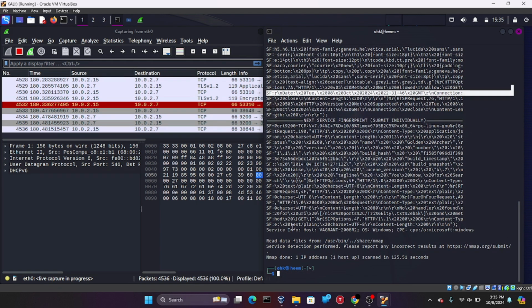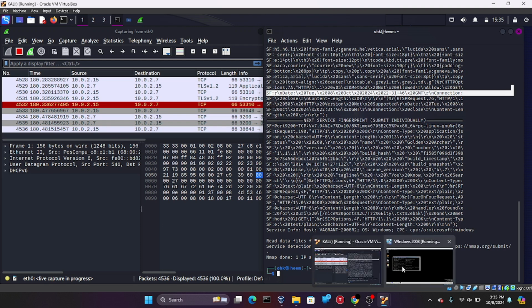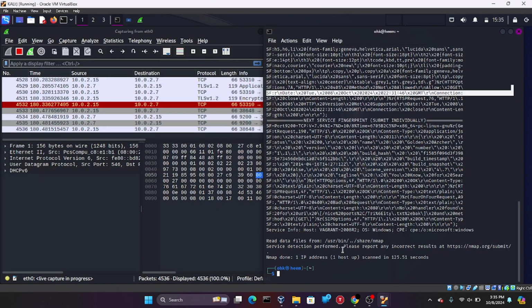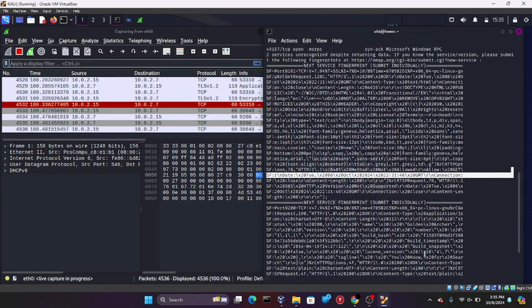So service info host Vagrant, that's the actual name of this computer over here, Vagrant. That's the user's name. Then you see OS Windows, CPE right there. All this data. I'm sure if I really spent time looking at all this code right here, I'll be able to find something nice. But yeah, man, Nmap's a really, really powerful tool.